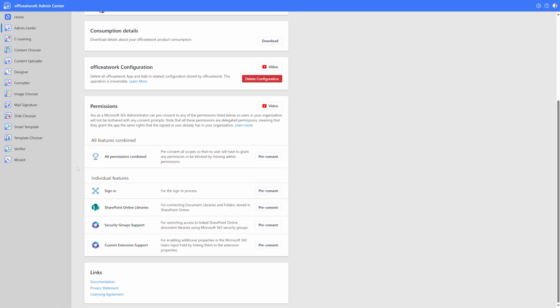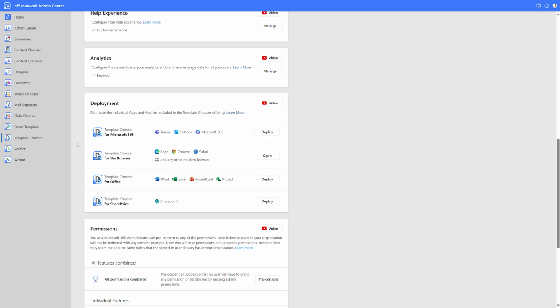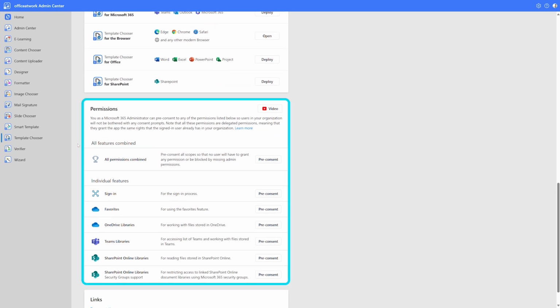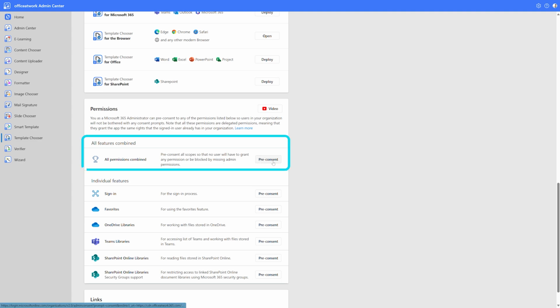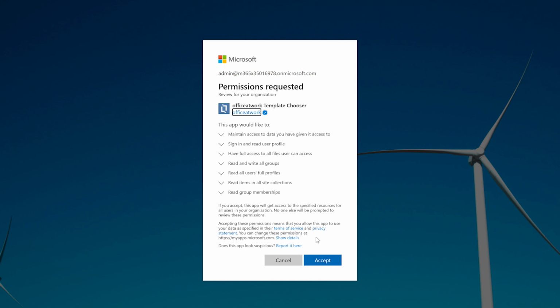Now that the Admin Center permissions have been addressed, you can proceed to pre-consent any Office at Work app of your choosing. For instance, let's pre-consent the Template Chooser app. To do this, navigate to the Template Chooser and scroll down to its Permissions card. Click on the Pre-Consent button for the All Permissions Combined entry in the All Features Combined section of the list of permissions. Then, select your account and click on the Accept button to approve the delegated permissions used by the Template Chooser. Repeat this process for all the Office at Work apps you intend to use.